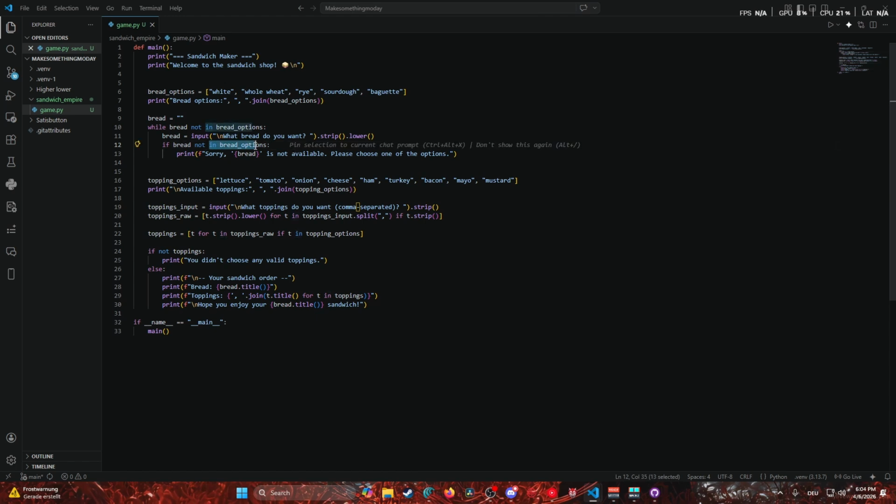If the bread is not in there, it says sorry, the bread you chose is not available, please choose one of the other options. So you can't just use a random bread, for example. You have to choose one of these up here. Then the same for the toppings. We have these toppings right here, and they work perfectly fine, just like the bread.